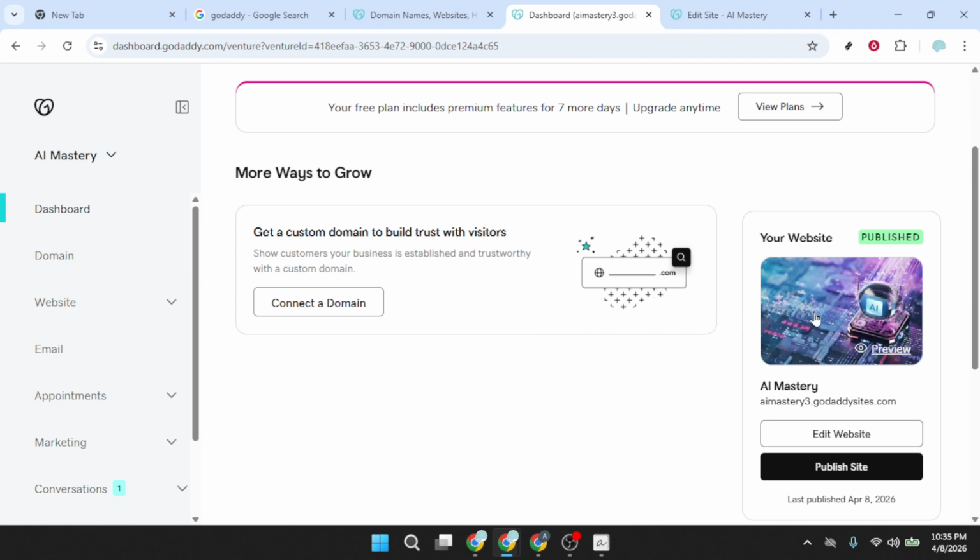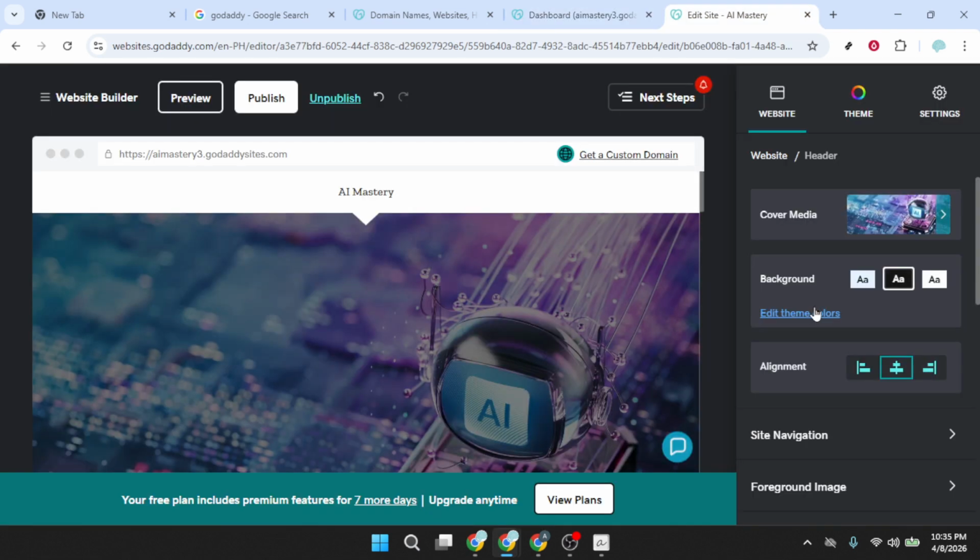Inside the editor, navigate to the page or section where you want to update an image. Click directly on the image that's already on your page. That selection opens the editing options for that image.